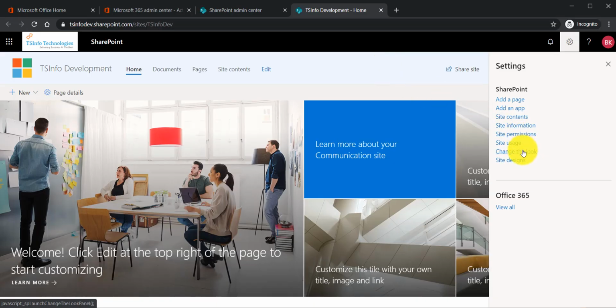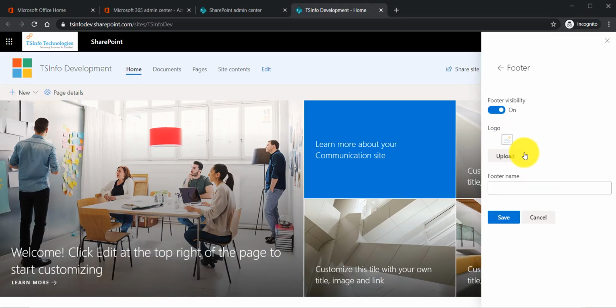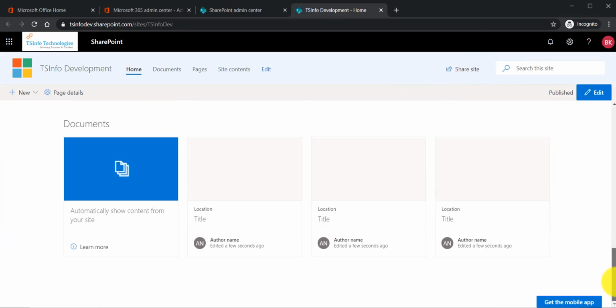Now I will show you a couple of things on that. If I go to change the look, there's a footer section. If we click on footer, it will ask you for the footer visibility. Visibility is by default true. If I make it false and save it, you will not see the footer over there, which we saw just before. Now if you see here, there is no footer available.